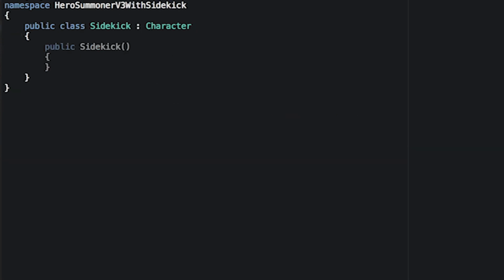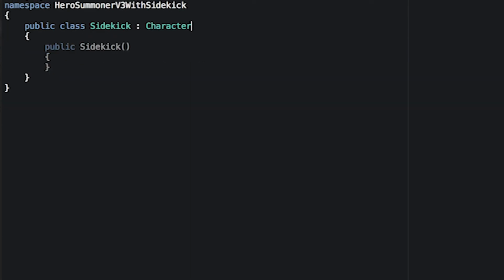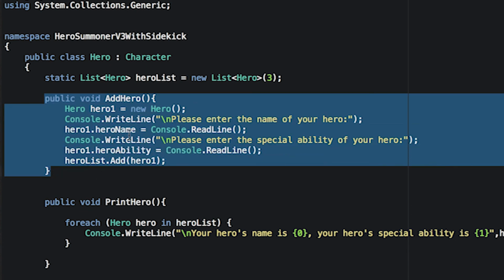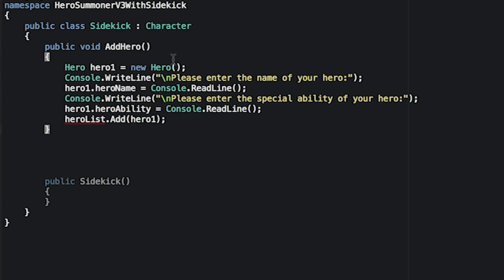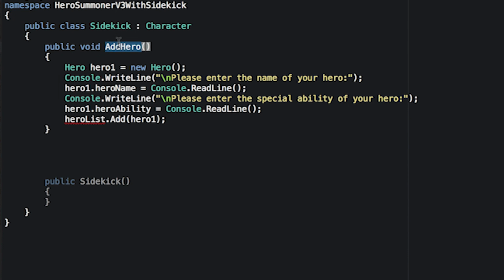Okay, so the bulk of the program is working right now, but you may ask, what do we do about the sidekick? For now, we're simply going to copy the entirety of the hero class and paste it into the sidekick class. And of course, we're not going to have this method, which is supposedly letting the user initiate a new sidekick object, have the same name as the AddHero method in the hero class. We're going to simply rename it as AddSidekick.